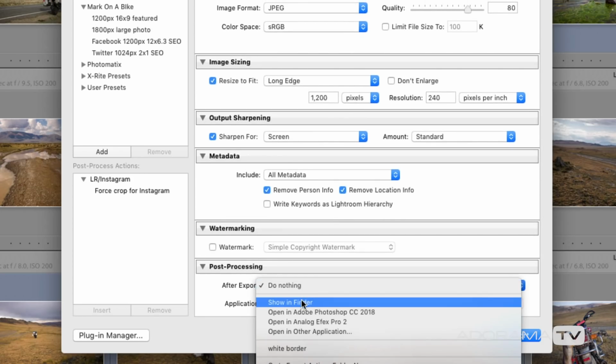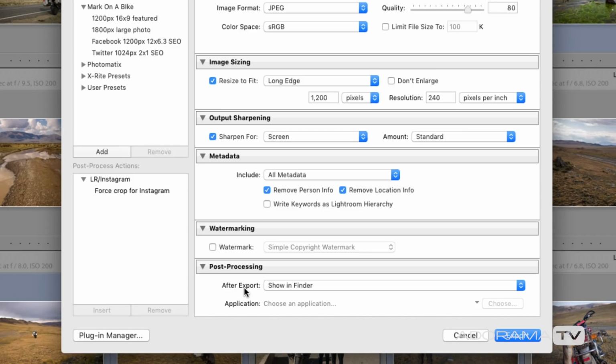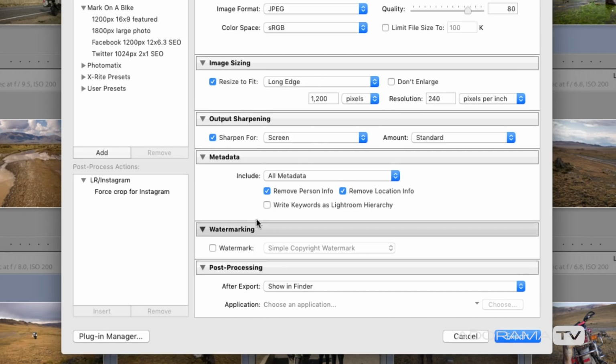And then I'm going to show this in Finder. So I want a window to pop up and show me exactly where that image is so I can drag and drop it over there into WordPress. It also saves me the step of trying to find where the heck I put this on my hard drive. It's all automated. So now I have all of these parameters set up.